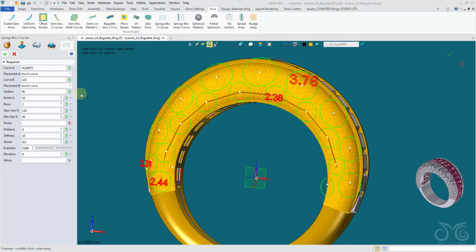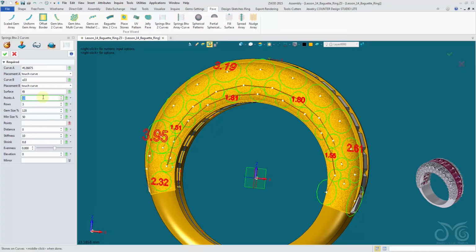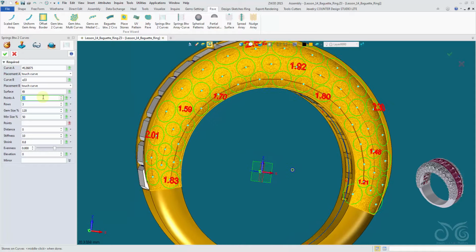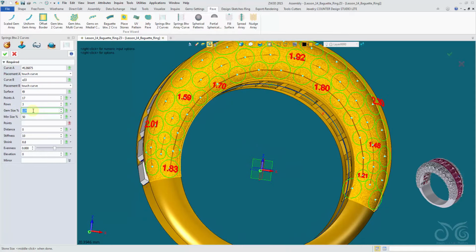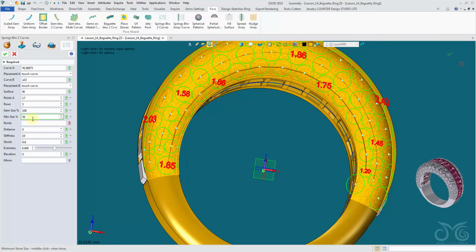Okay, let's increase our rows to 3, change my step size to 1. Play around with our options here, let's increase our number of points. Okay, this is tidying it up a bit. We'll bring our gem size down, 100%. We'll even out our stones a bit.